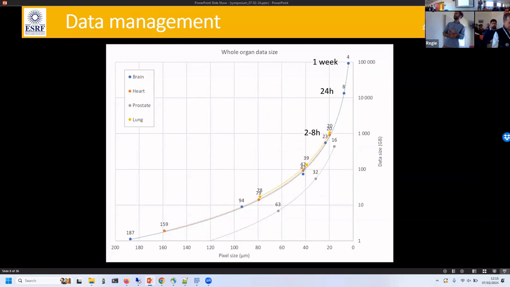Still on the data size. Here is a graph that we made of the volumes of a whole organ. You can see the resolution here, and here you have the data size in gigabytes, on a logarithmic scale. When you increase the resolution, so you decrease the pixel size, your data size increases very rapidly. You have different organs, and they are all following the same curve because they are limited by the jars, actually.